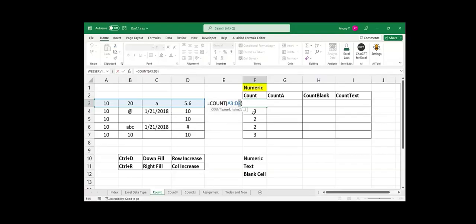When it goes into the next cell towards the down, A and D will remain fixed, but this 3 will convert into the 4. Let me show you. See, A4 to D4, right? When it goes into the next cell, it becomes A5 to D5. When it goes into the next cell, A6 to D6. When it goes into the next cell, A7 to D7.